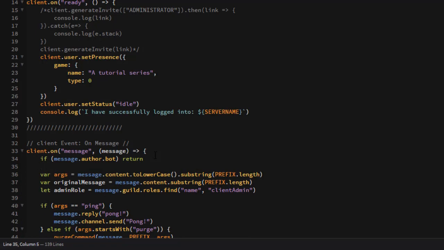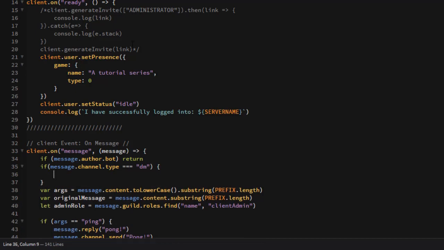Okay, now next, after this, we're gonna do if message dot channel dot type equals DM, then we're going to return message dot channel dot send, you can't message me here. Now this is also so you can't send it in DMs and it just breaks everything. Nothing special about these two. Okay.